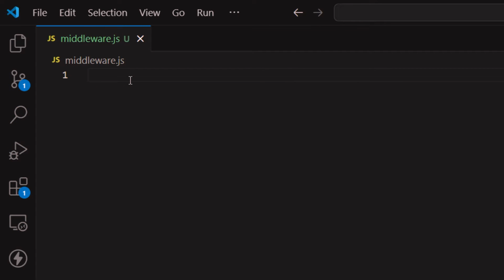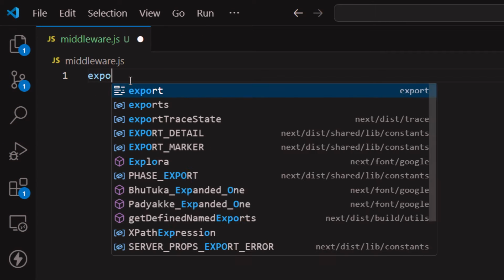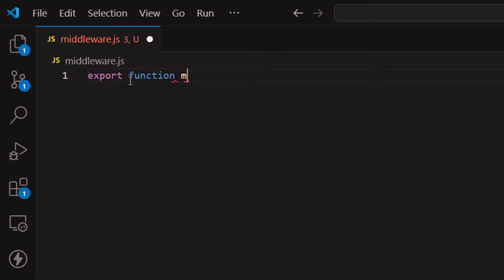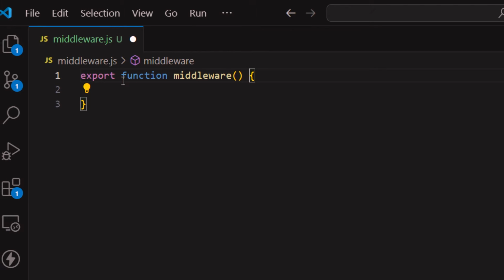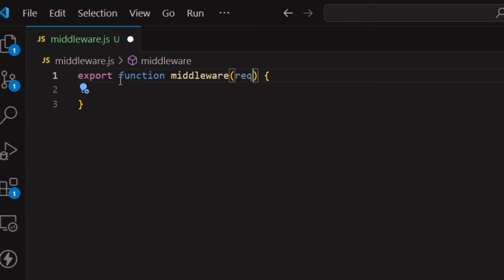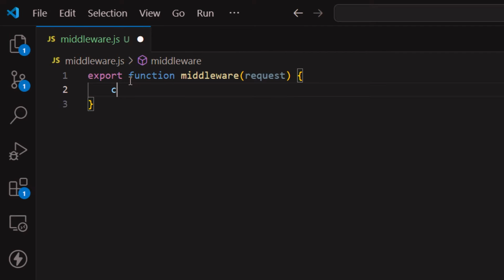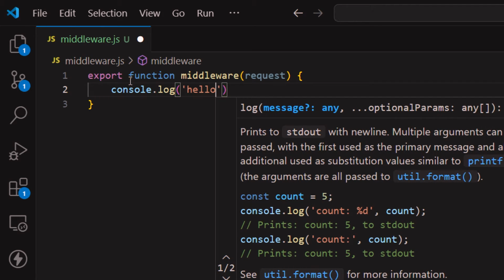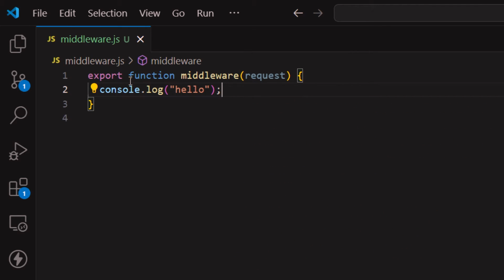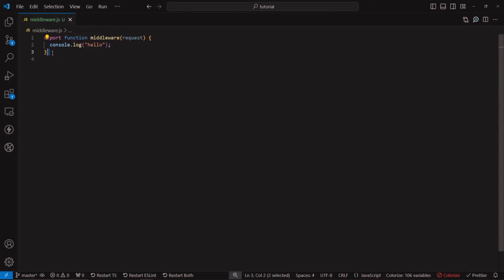Inside of this file, we need to create a function with the same name. So let's export function and the name needs to be middleware as well. Inside of this function, we also have access to the request, similar to route handlers. And now we can just console log here to see what happens and when this happens. So as we discussed in the introduction of this tutorial, this function gets executed before route changes.